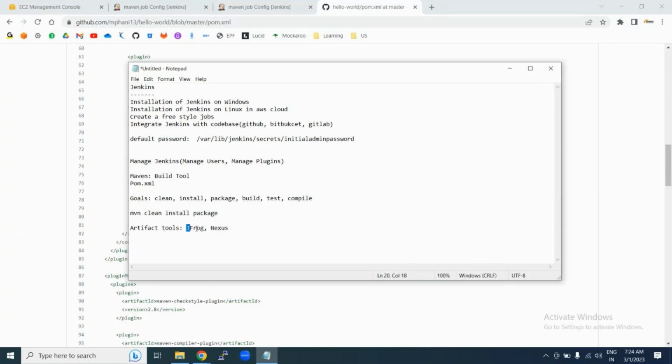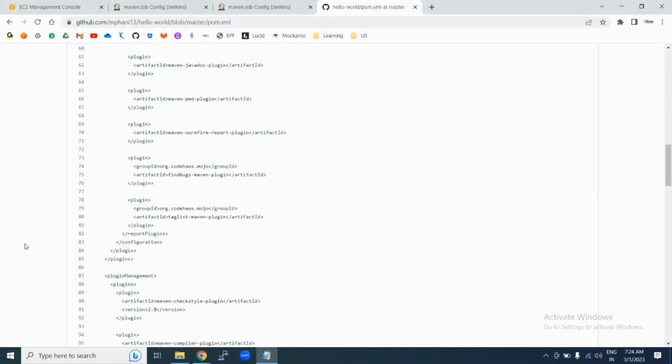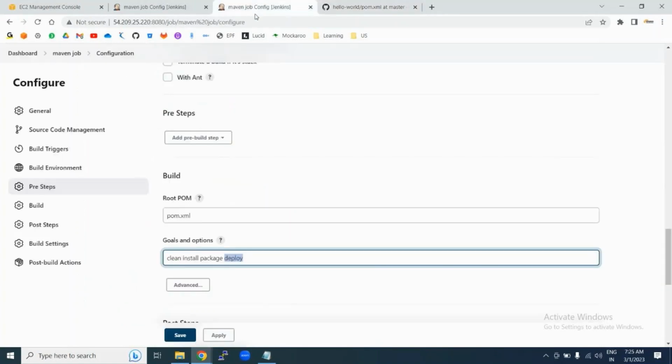Artifact tools means once that jar file or war file is prepared, each and every organization maintains their own JFrog or Nexus. So if we have that JFrog or Nexus, you can get that URL, and you can configure that setup inside your pom.xml, so that whenever you use the deploy option, that artifact will be pushed to that Nexus or JFrog, whichever you are using. Okay, so everything will depend on this Maven lifecycle goals only, whatever you are executing.